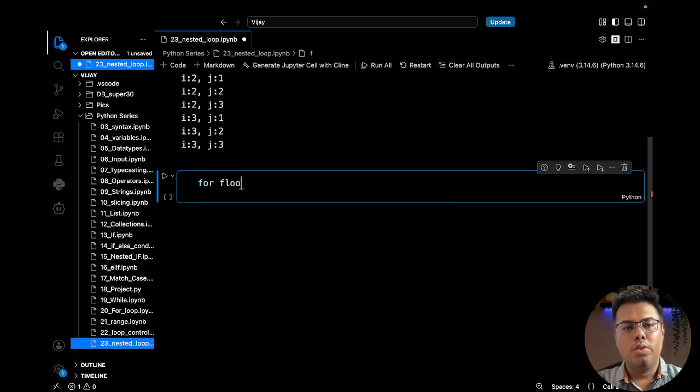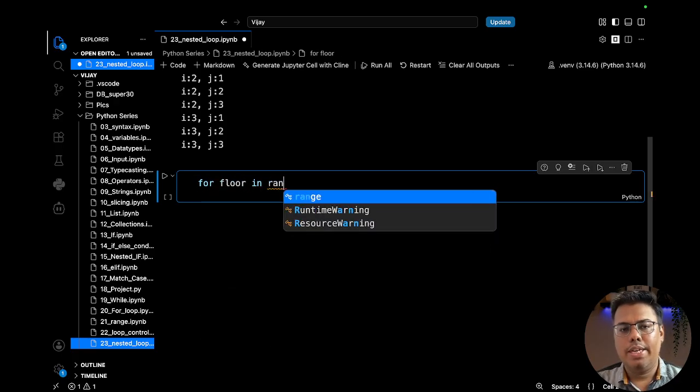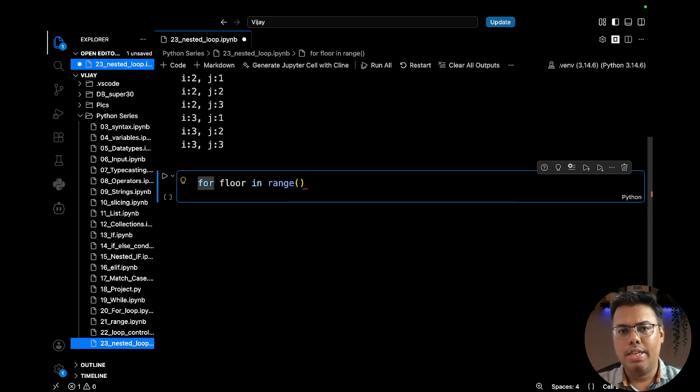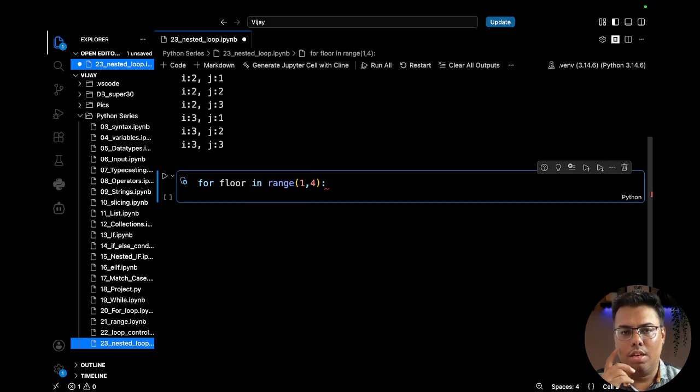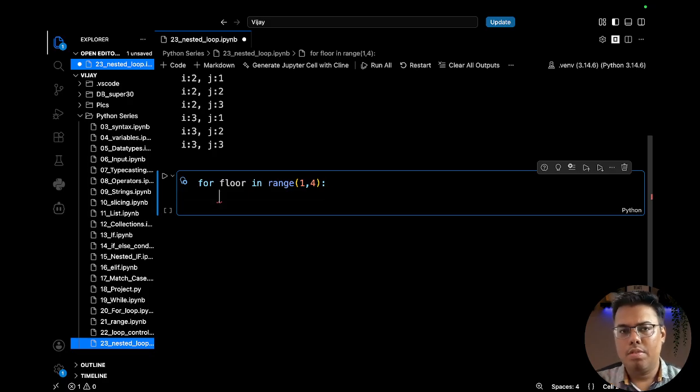So for floor in range, whatever floors we have, instead of i and j we are replacing it with floors and tables. Concept is same. Print, we will be printing the floor number.